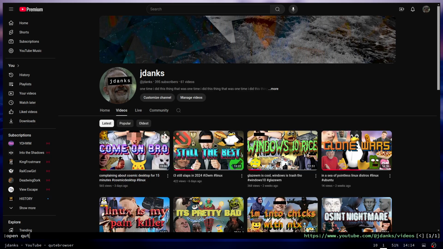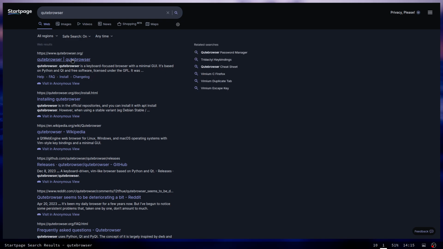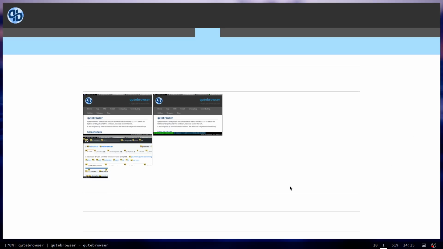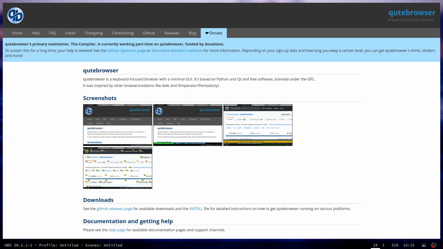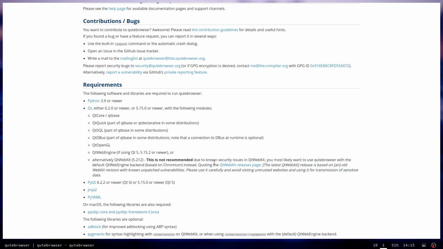If we look at the page, more people just need to donate to this guy. That's the reality of it. Yeah. You know, qutebrowser's primary maintainer, the compiler, is currently working part-time on qutebrowser, funded by donations. To sustain this for a long time, your help is needed. See the GitHub sponsor page or alternative donation methods for more information. Depending on your sign-up date and how long you have a certain level, you get t-shirts, stickers, blah, blah, blah. Anyway, enough shilling for that guy's donations.